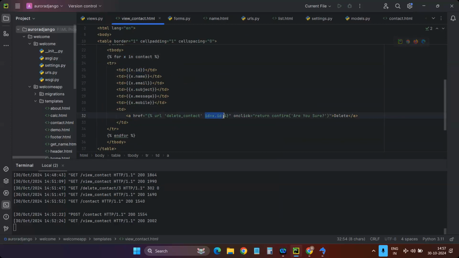Same ID here. If, for example, you pass email in your function, request comma email, then you have to give str slash email in your URLs. Here also you have to give email equal to x.email. That's it. Then an email will be passed over there.